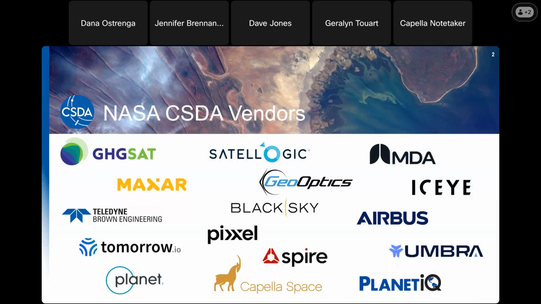The contract goes for 5 years through 2028, and we've awarded 8 new vendors under the IDIQ on-ramp 1, which includes BlackSky, ISci, MDA, Pixxel, Planet, Satellogic, and Teledyne Brown, and then finally the Tomorrow companies. These 8 new vendors join our previously awarded 7 vendors on IDIQ.